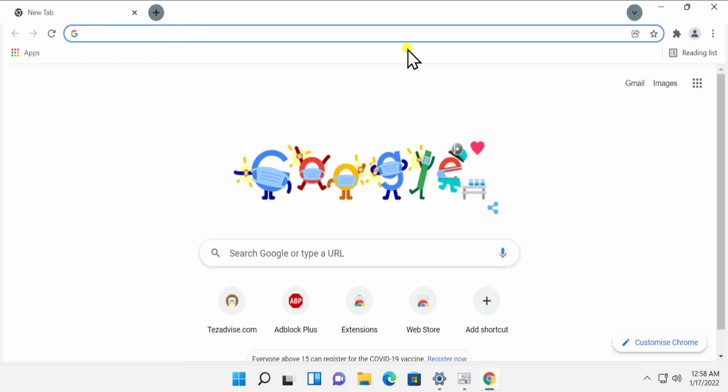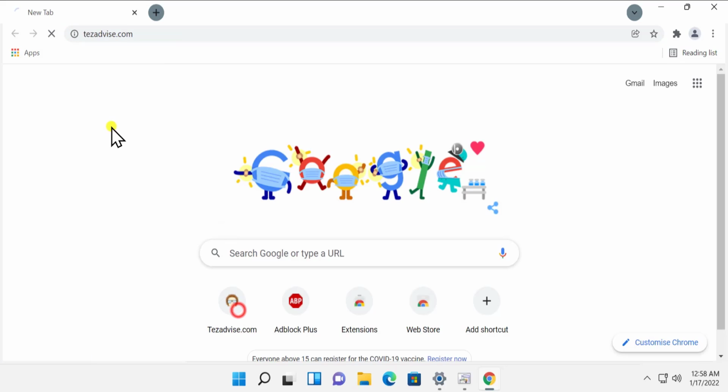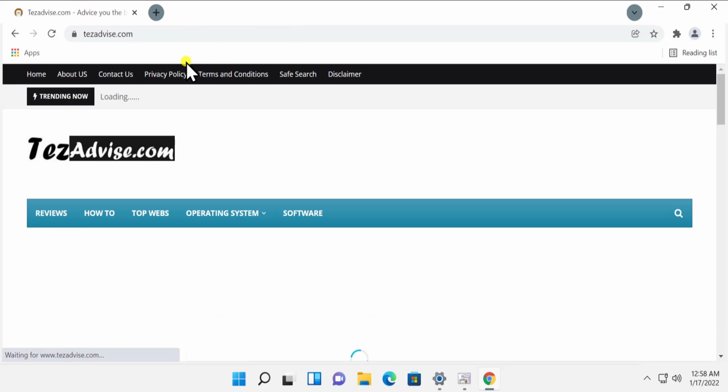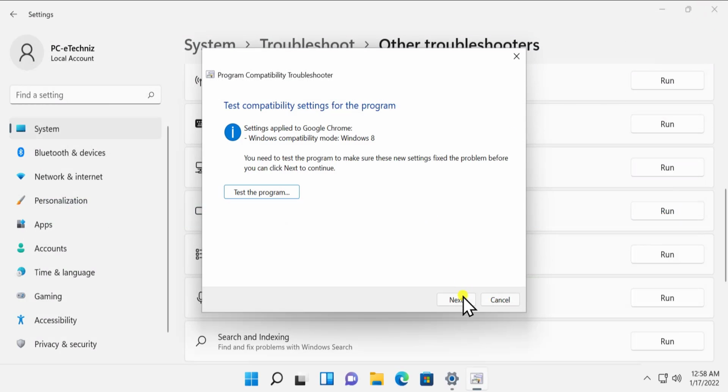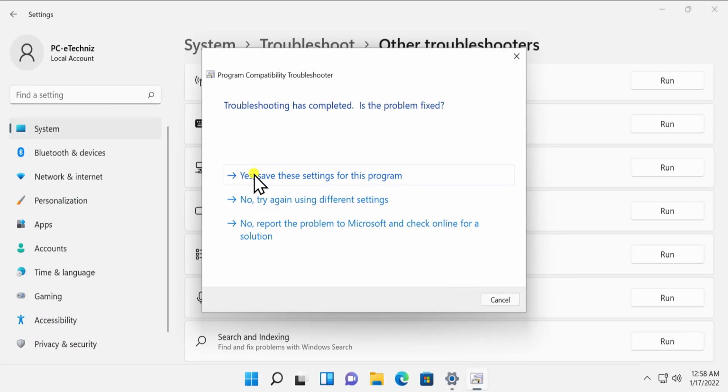As you can see, Google Chrome is coming up properly. Let's search something on Google Chrome. Alright, it's coming up properly. Let's close it and click next. Here you can see three options: yes, save this setting for this program; no, try again using different settings; no, report the problem to Microsoft and check online for a solution. I would like to go with yes, as it's working perfectly fine and my problem is fixed, which was that Google Chrome was not opening properly. So let me click on yes, save this setting for this program.